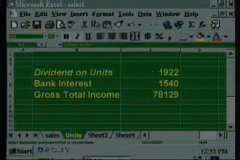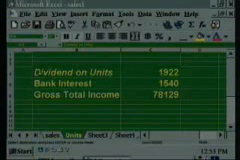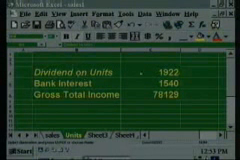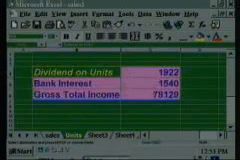It sometimes so happens that you have taken the pains to type out the large data, and now you want to have dividend on units, bank interest, gross total income, not in the rows but in various columns, and all these in various rows. How will you do it? That is called transposing of data.